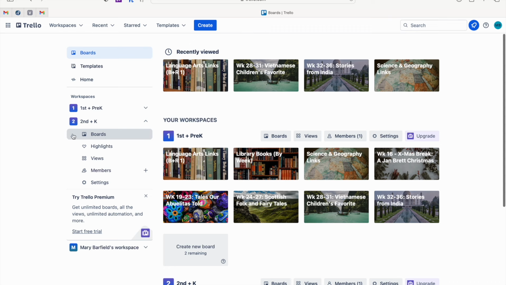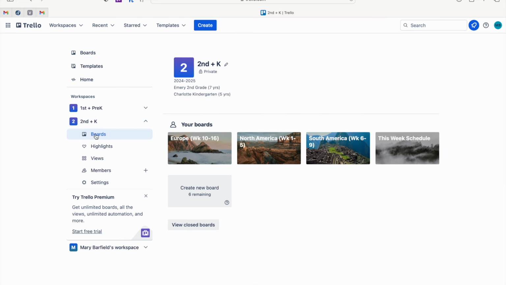I'm going to do an example to show you the basics of Trello functionality. Now, for our example, we're going to actually be scheduling and putting together at a basic level our first week of summer school curriculum. So that's why we're going to use second and kindergarten workspace, because our first and pre-K year is going to end at the last week of May. And then June starts our following school year, and I include summer school within this one. So let's click into the boards within this workspace.